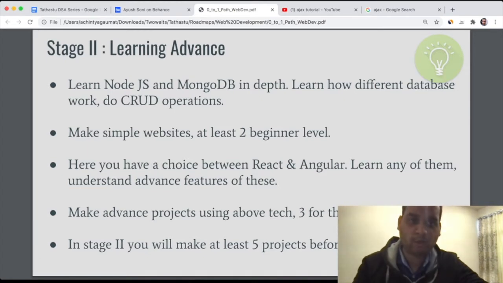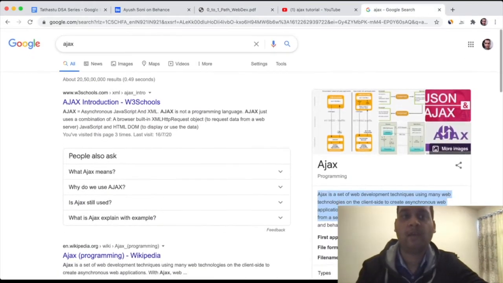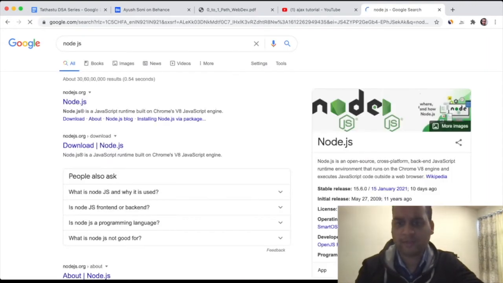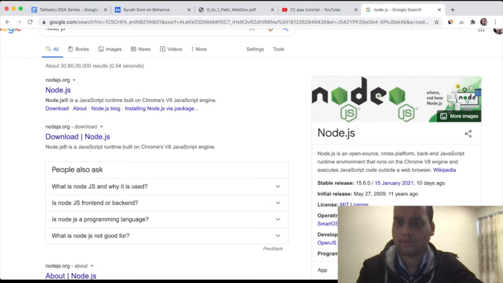So in stage 2, we are going to learn some advanced concepts of full stack web development. We have to start with Node.js. Node.js is a framework which is used to develop the backend for websites using JavaScript. So it's very famous and it's accepted across all stacks. Okay, it's an open source cross-platform backend JavaScript runtime environment that runs on the Chrome V8 engine. Okay, so you have to study it.